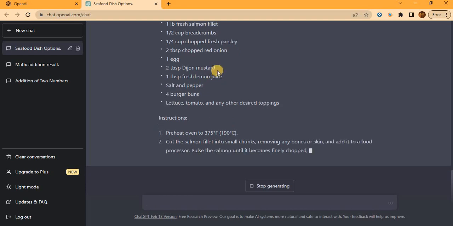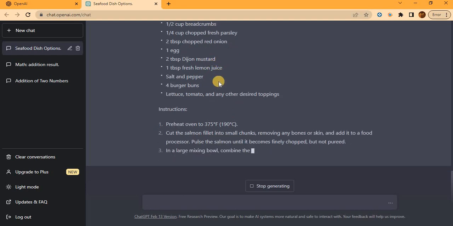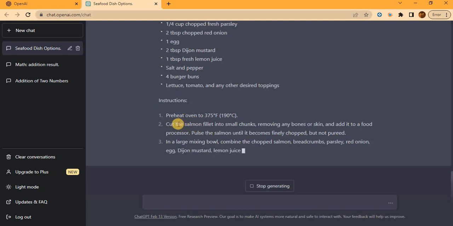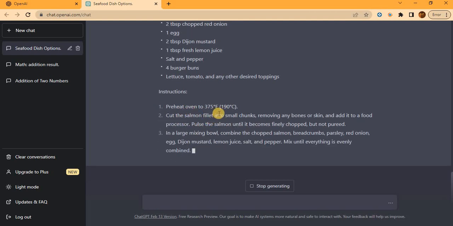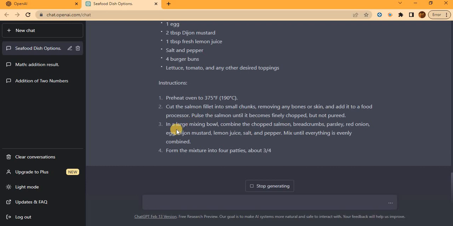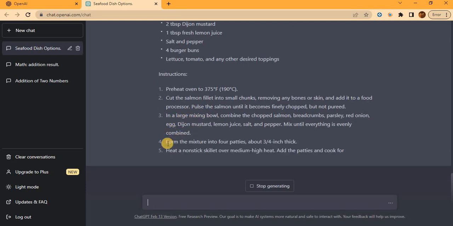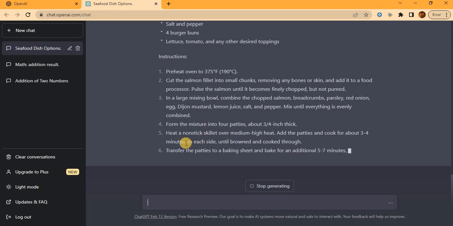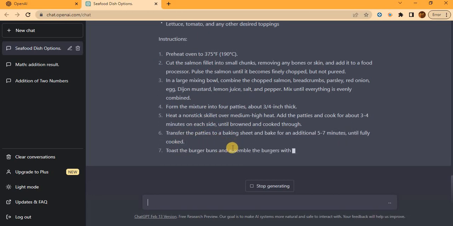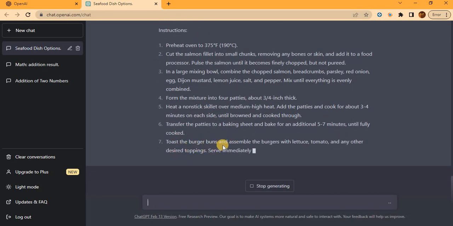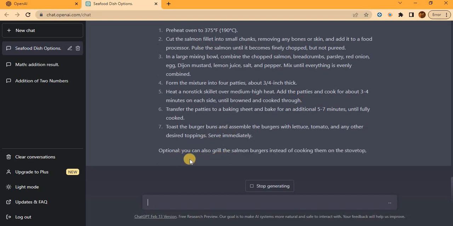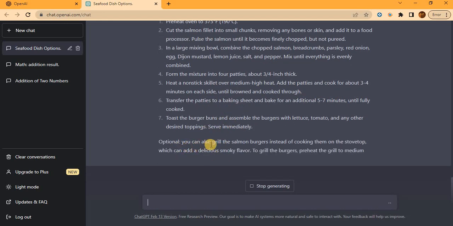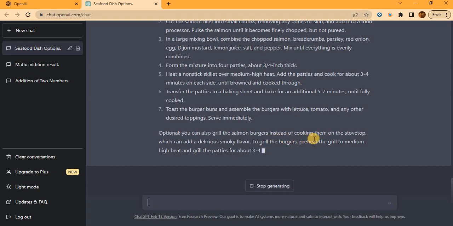First it provided me the ingredients, which I already have, but now it's providing me the instructions: you have to preheat the oven, cut the salmon fillets, take a large mixing bowl, mix the patties, transfer the patties to the baking sheet, and toast the burger buns, everything. And also optional things as well. You can also grill the salmon burgers instead of cooking on the stove. This is something very amazing.